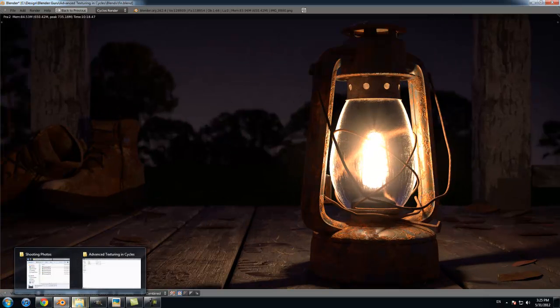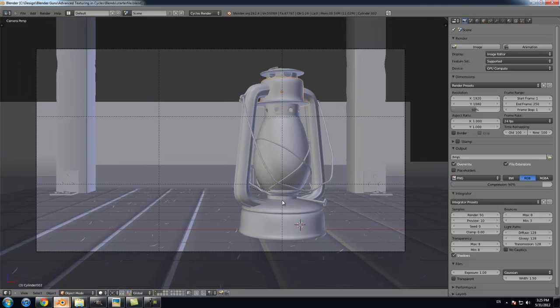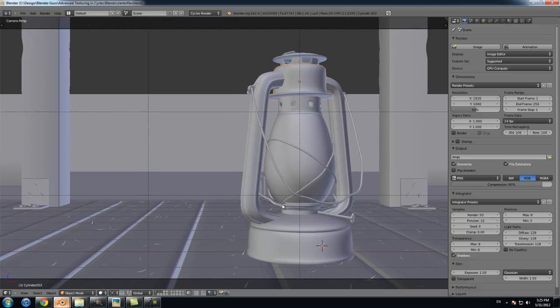So without further ado, go ahead now and open up the starter file. That's available on Blender Guru if you're having a look at it, and this is what you see. Getting right into it, the first thing we're going to be doing is the rust material on this lantern right here. You'll notice that it is in separate objects.